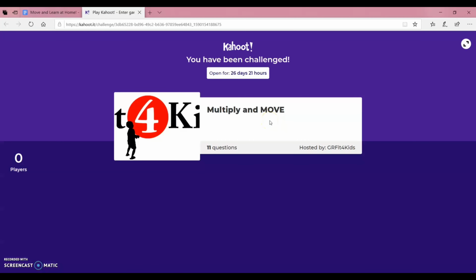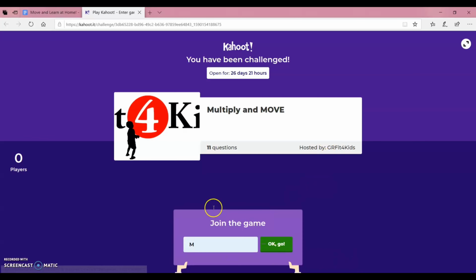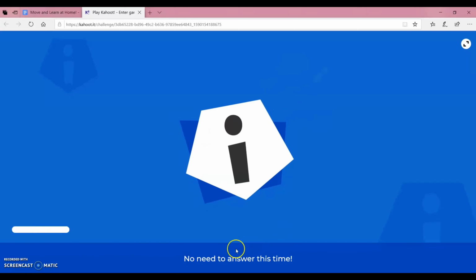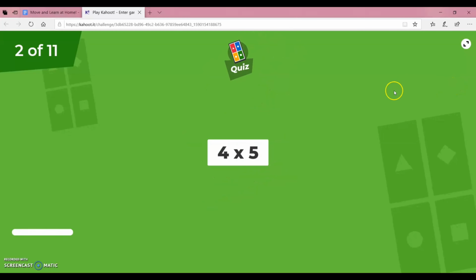It's going to ask you for your name. This time I'm going to be M again. Okay, go. Once again, we're going to have some kind of directions or video slide that's going to pop up so we know what to do. All right, no need to answer this time because I know it's some kind of slide. It tells us the directions: a multiplication fact will come up, look for the answer, and do the exercise listed with it. Once you've completed the exercise, click the answer. Got it? Here's our first question.